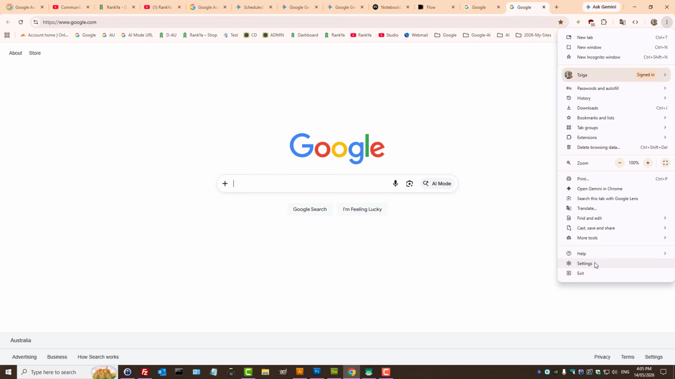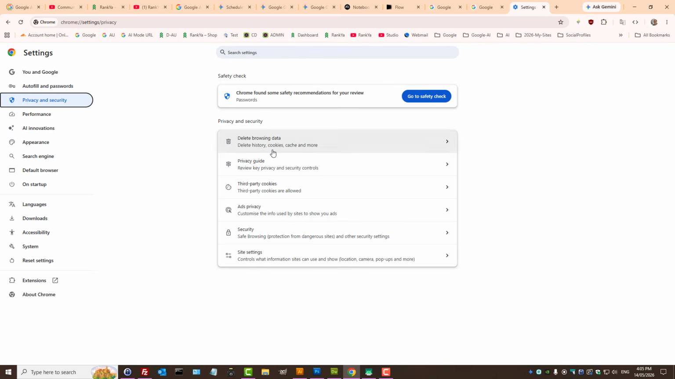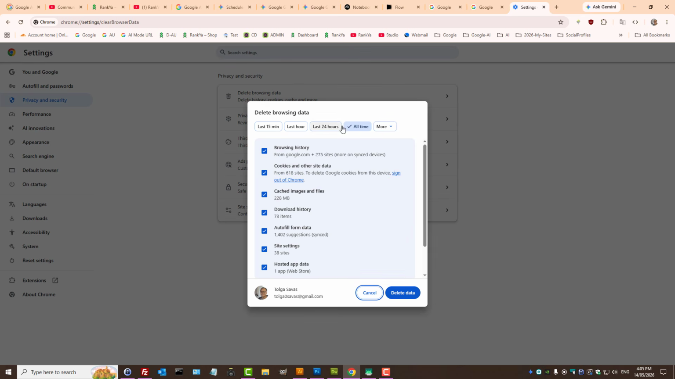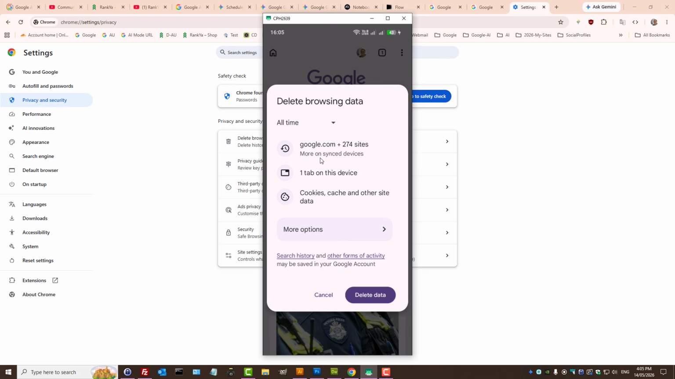Press on the three dots. Go to settings here. Privacy security. Delete browsing data. Select all time. Press delete data. At that moment, what happened was, in this example, the data deleted was from this particular Chrome settings. On the mobile device, the data deleted was from just this mobile device.